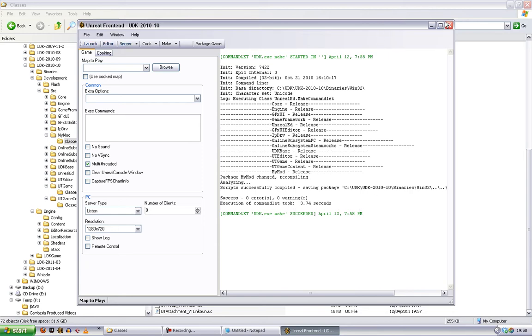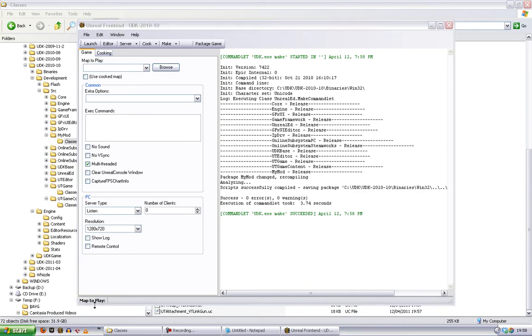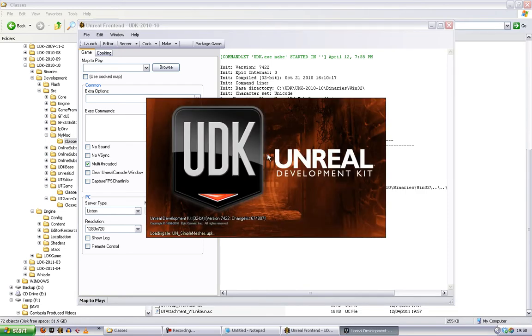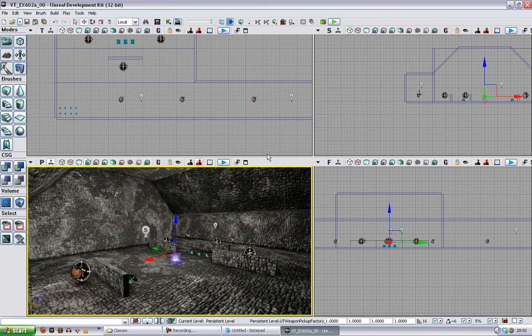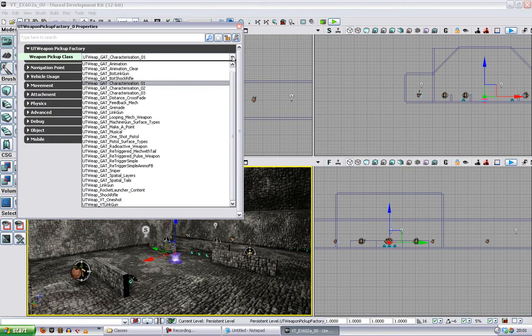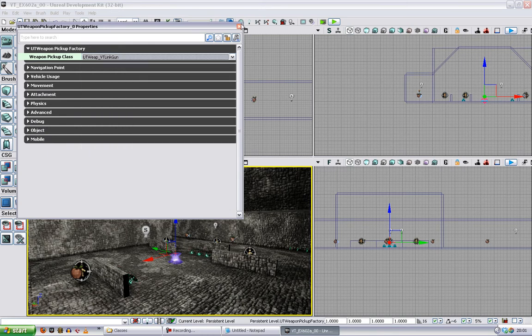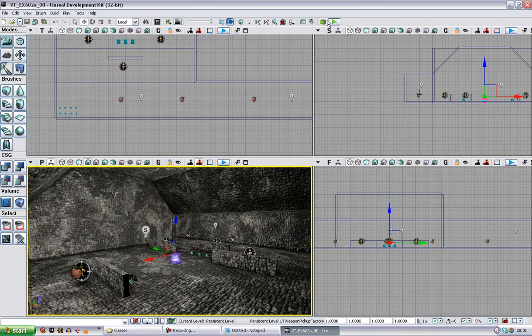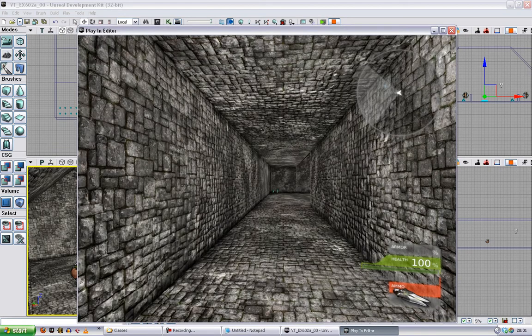So let's actually go and reopen UDK and see if we've got our new sounds in for our new link gun. So we're in exercise level 602A. It's got lots of bots to shoot at. And in our pickup factory, we've now got our new link gun. So let's see.